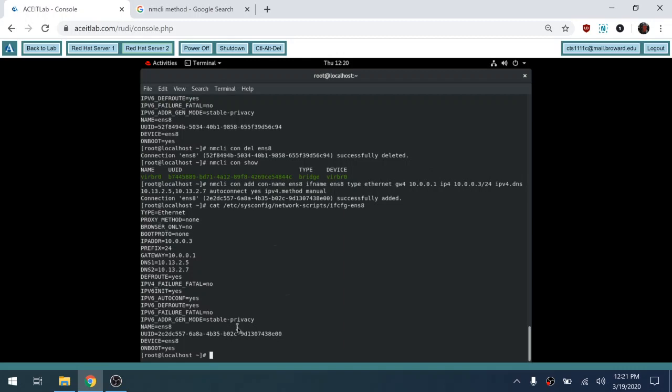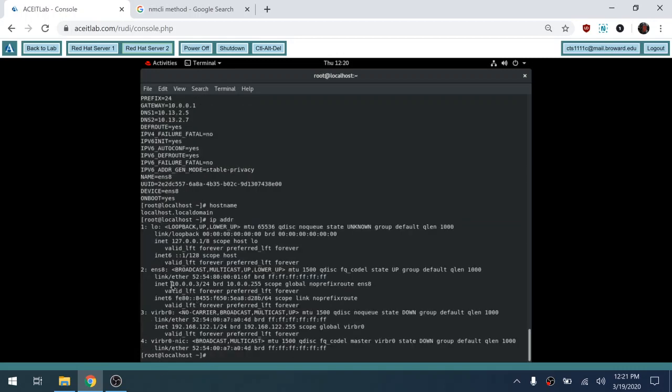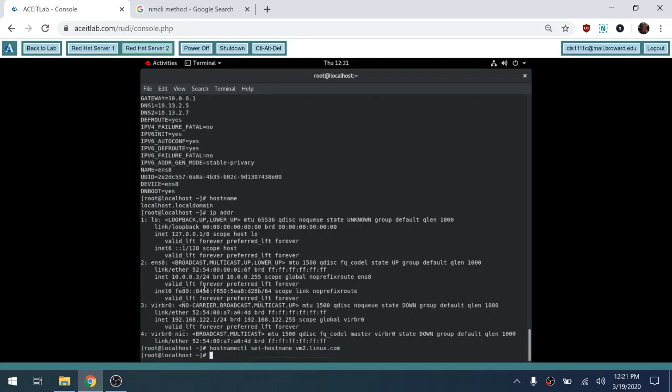So the next thing we're going to do is assign my hostname. The current hostname is localhost.localdomain. I'm just going to do an ip addr to double check my IP address. So now I only have one IP address, 10.0.0.3. So the next thing I'm going to do is set my hostname. hostnamectl set-hostname vm2.linux.com. Hit enter.